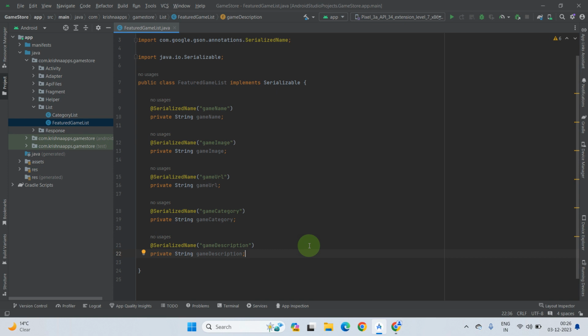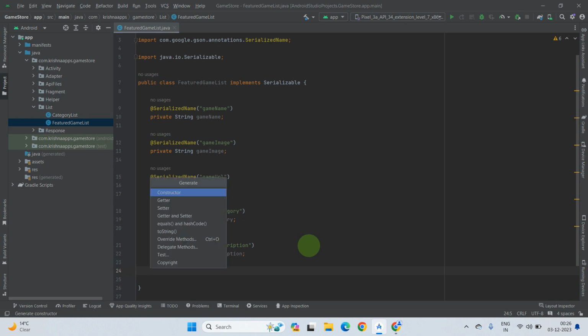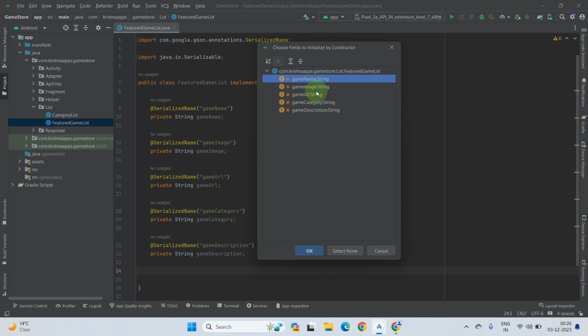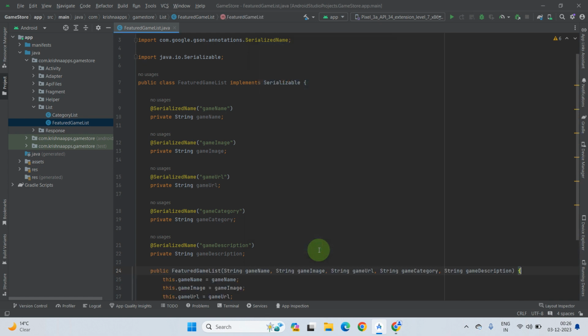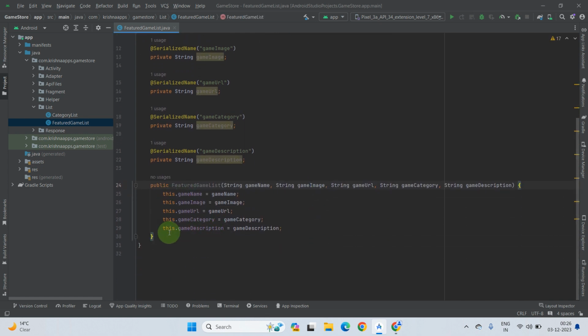Now we have to create a constructor and getters. In the last video, for the category, we created the same things by pressing the Alt plus Insert key, right? So press Alt plus Insert on your keyboard. Then select the first one, Constructor. Press enter on it. Now select all of these by pressing Shift and arrow down. Now press OK. As you can see, it is ready.